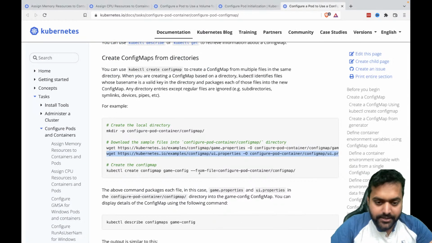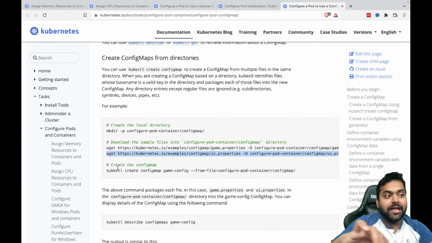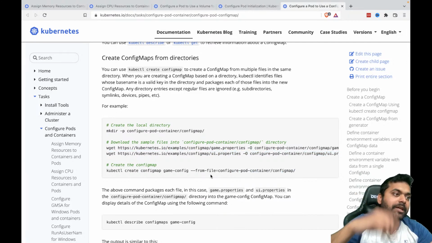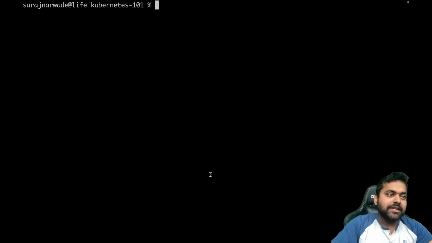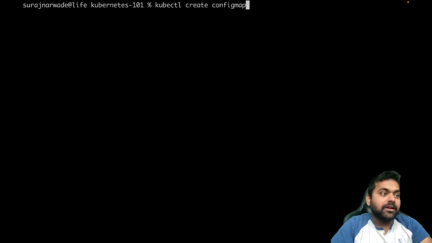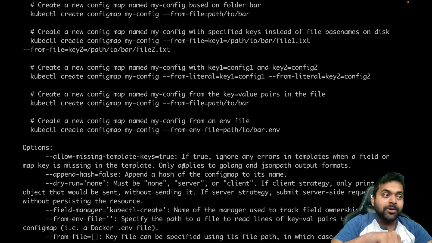Now let's create it. For that they are saying you will have to do kubectl create configmap game-config, and then from-file. In from-file you can either say a directory or you can mention an individual file. Now that I don't have a directory, we will see individual files. Okay, now the command is kubectl create configmap. Now one thing here is you don't need to refer to the documentation always. You can just do -h and it will show you all the flags which are there, but I'm not interested in that.